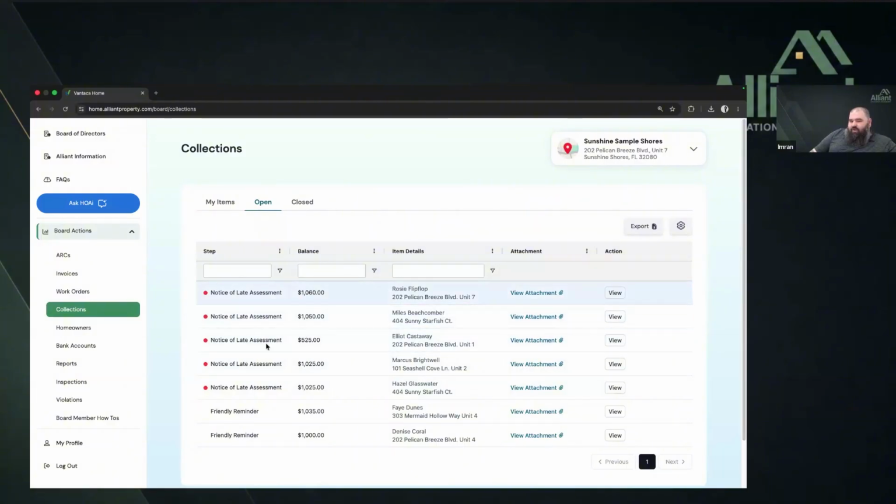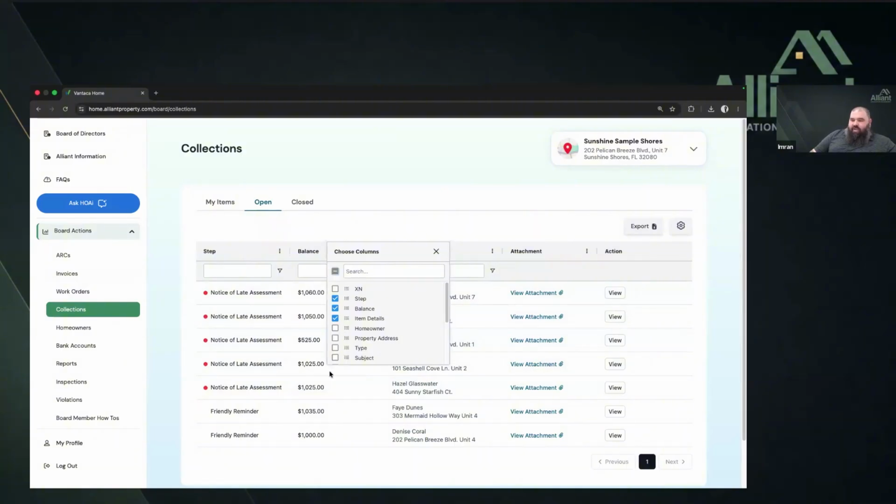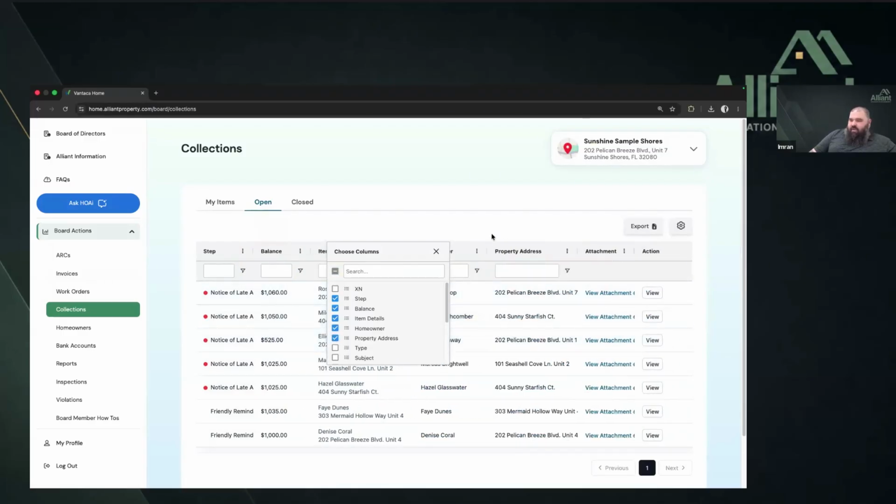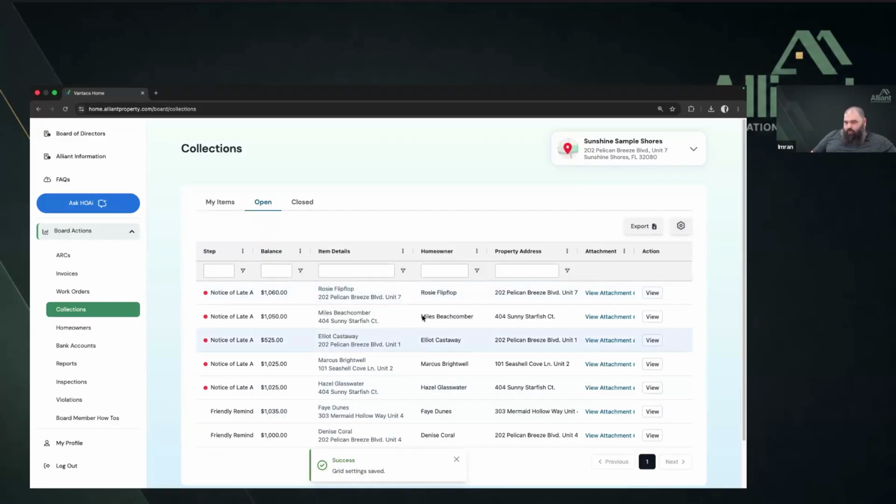Whenever you are on your dash or on these tabs, whenever you see these three little lines, these are called columns. If you click on these columns, you can add and remove any column that you want to be shown or hidden on this page. Once you have the columns set up to your liking, come over here to your little gear icon and then press Save Grid Settings so you don't need to do it every single time you go into your portal.